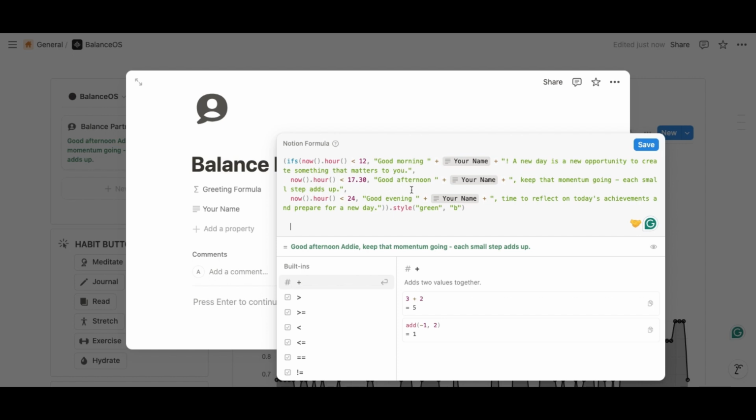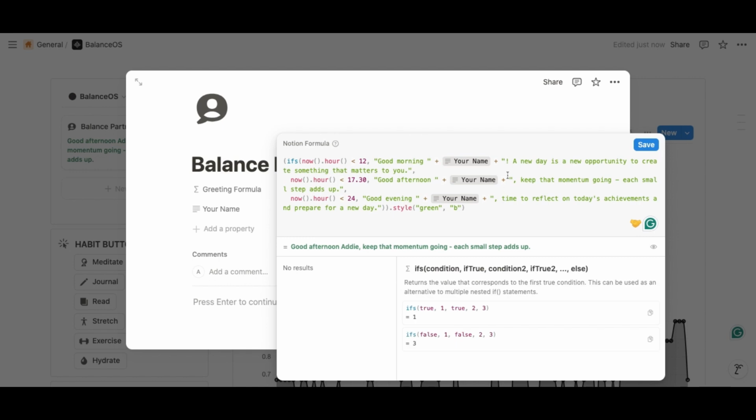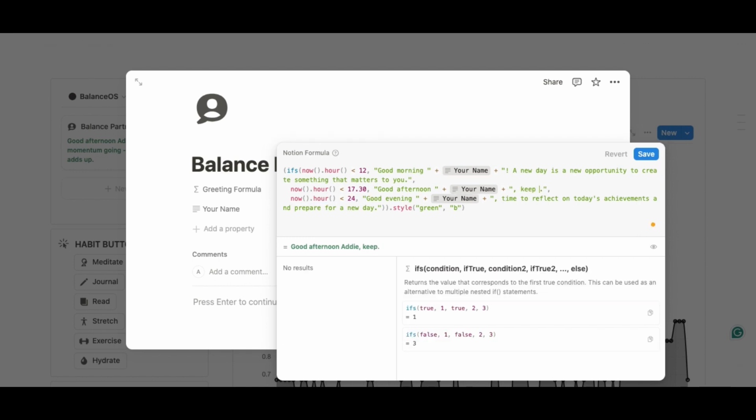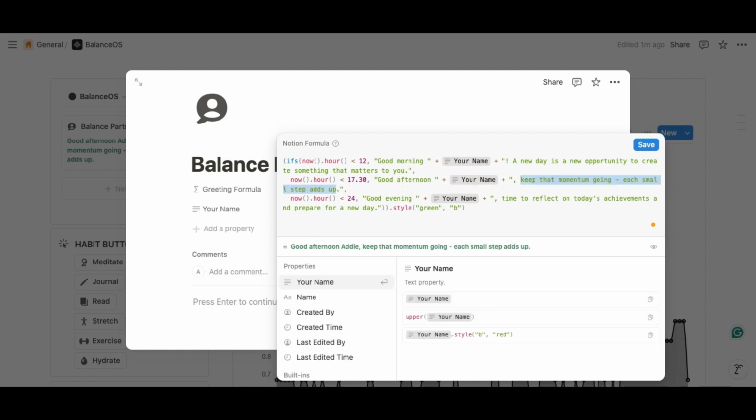Before 5:30 it says good afternoon and the greeting, and before midnight it says good evening, and it reminds us to reflect on today's achievements and prepare for the next day. If we want to change the text, we simply go to this main greeting text part and type whatever we want. We then click save, and now our balance partner is all set.